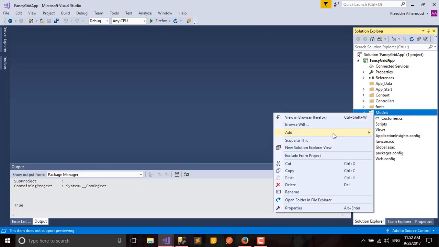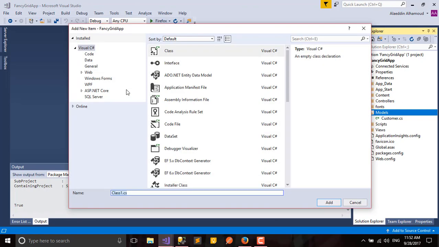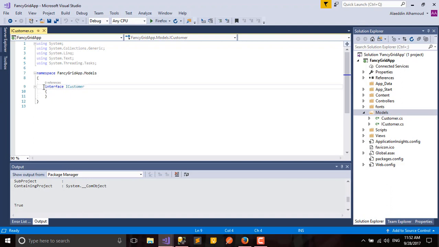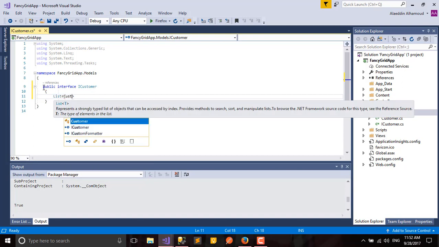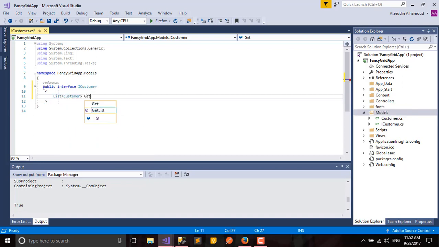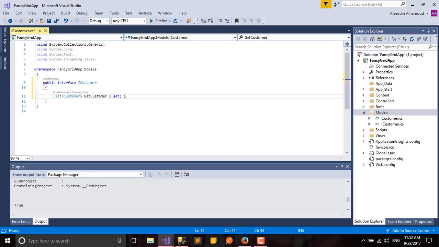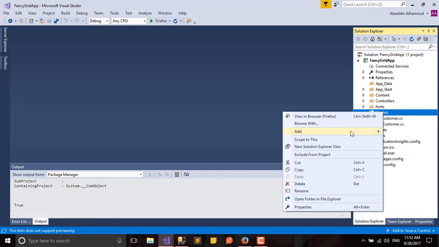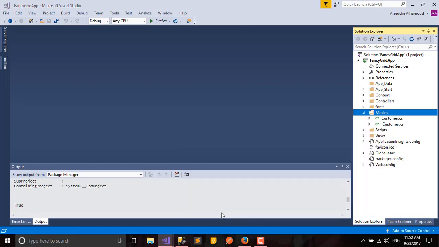Second, what we need to add is our interface. Choose interface from here. Let's go with ICustomer. Inside ICustomer will be public, a list of customer, call it GetCustomer. We need just get. Maybe in future we'll use how to save data from the same grid, but today let's just focus on how to get data and show it on your HTML page.